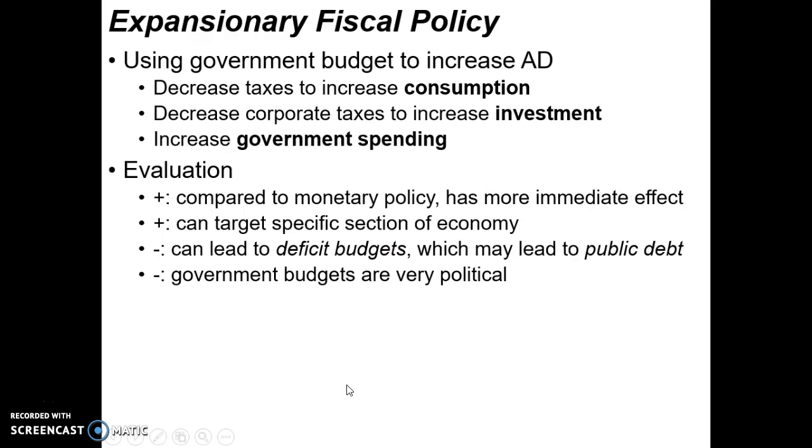How do I do that? Well, I can use expansionary fiscal policy, and that's done by using the government budget. I can decrease taxes to increase consumption. I can decrease corporate taxes to get more investment from firms, or I can, as the government, just straight up increase government spending.